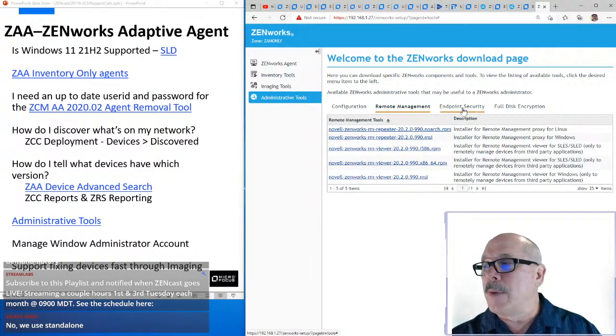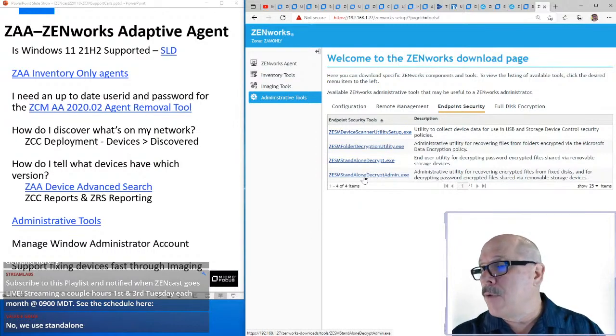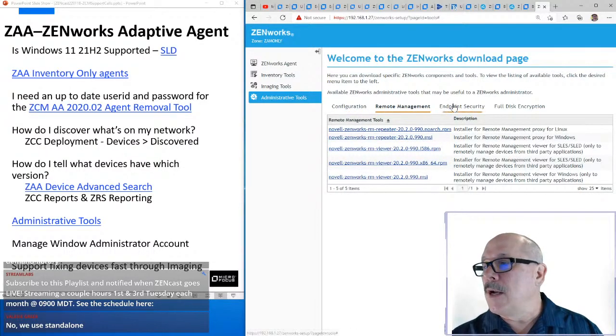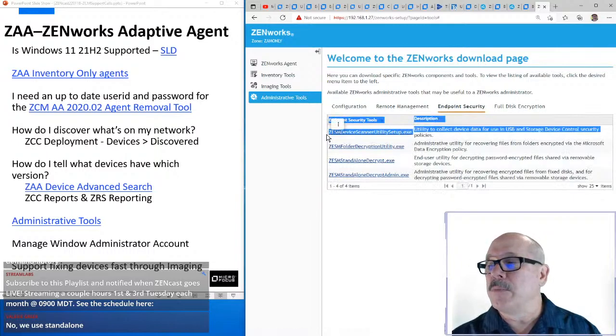You do have the remote management viewers, your endpoint scan security stuff as well. Standalone decrypt is here. We've had a call on how do I decrypt? Where's that tool? How do I get to it? We've put it right in here. And then full disk encryption, the WinPE plugin is here. The other thing that I want to make sure you're aware of is the scanner utility. We'll cover that in just a minute.